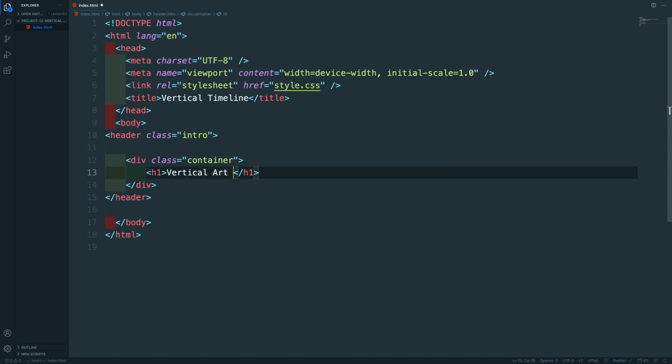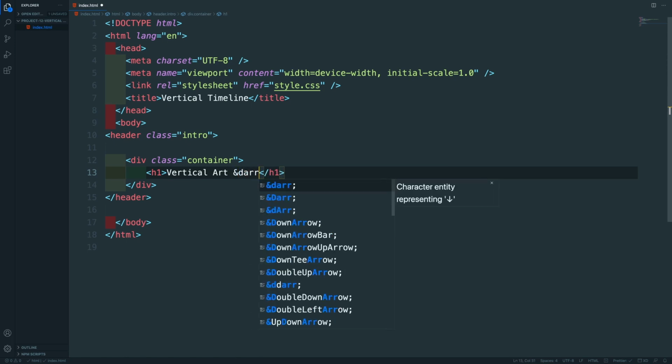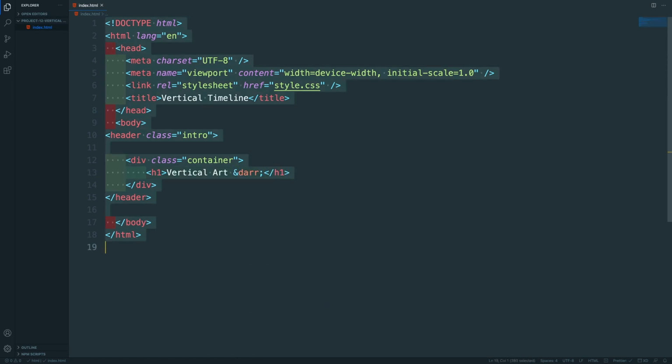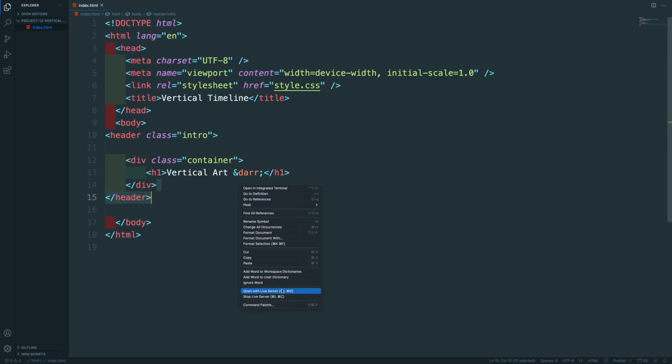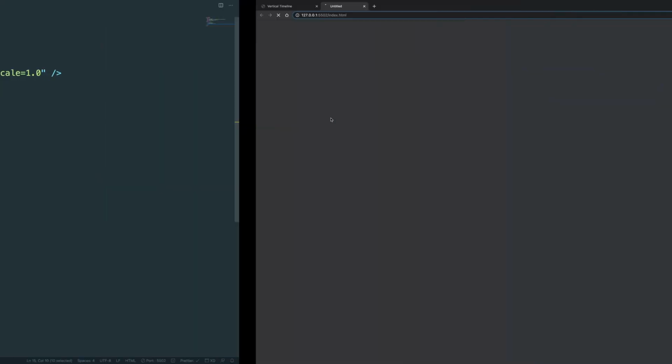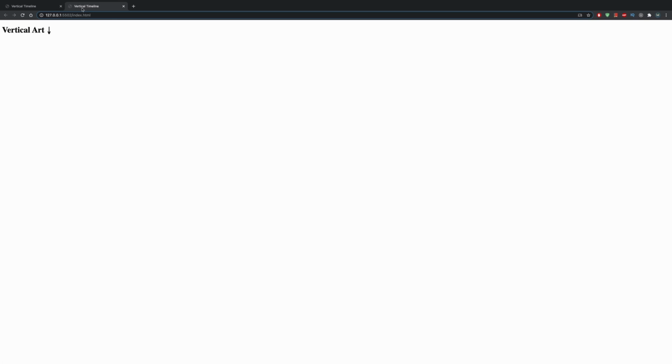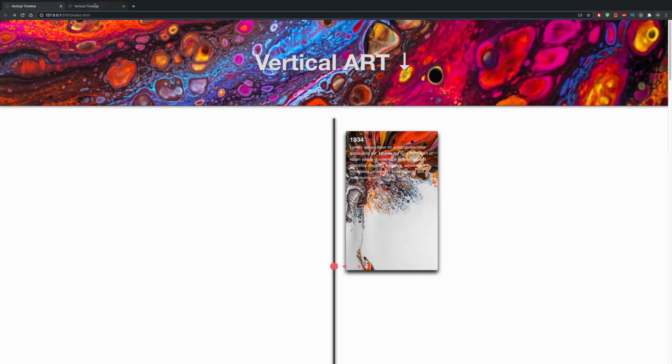And within here, I'm going to use the HTML sign. So I'm going to use the, hey, where are you? And there we go. So let's open this up using live server. Right click, open with live server. There we go. There's an in work project and there's a finished project.